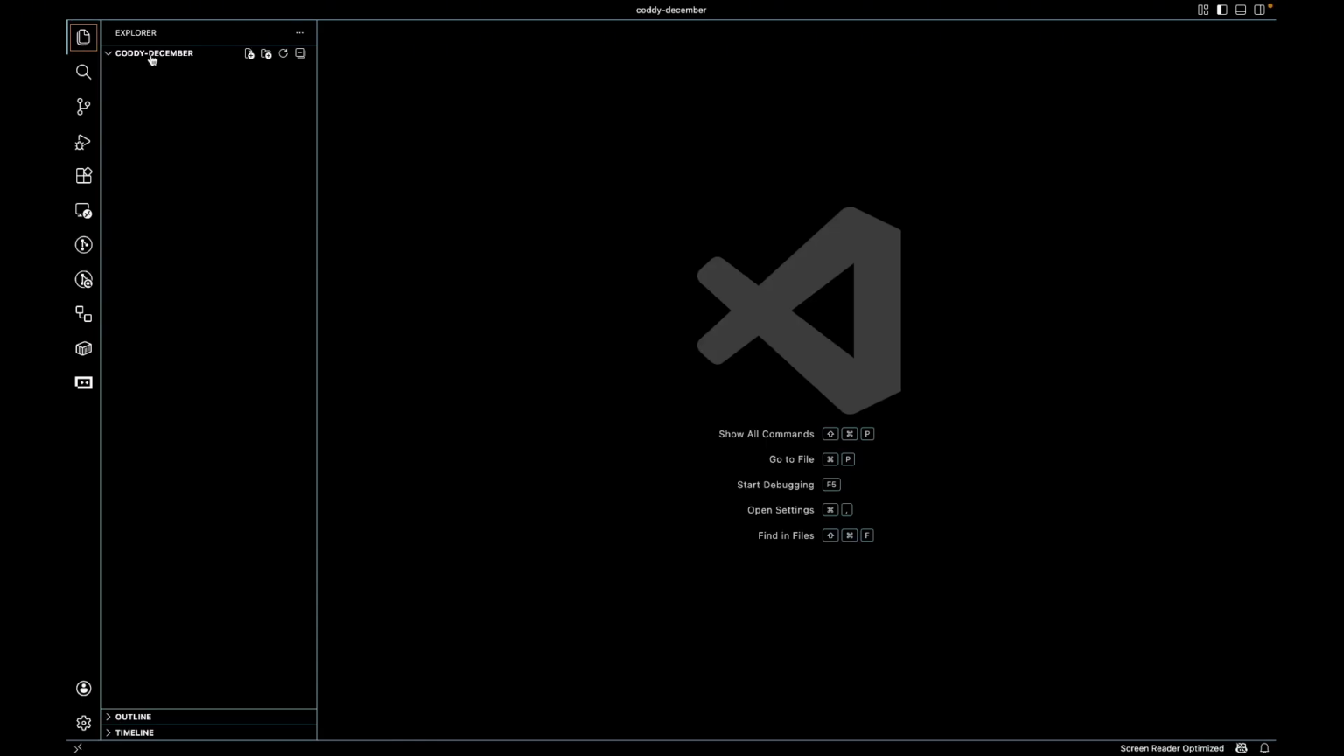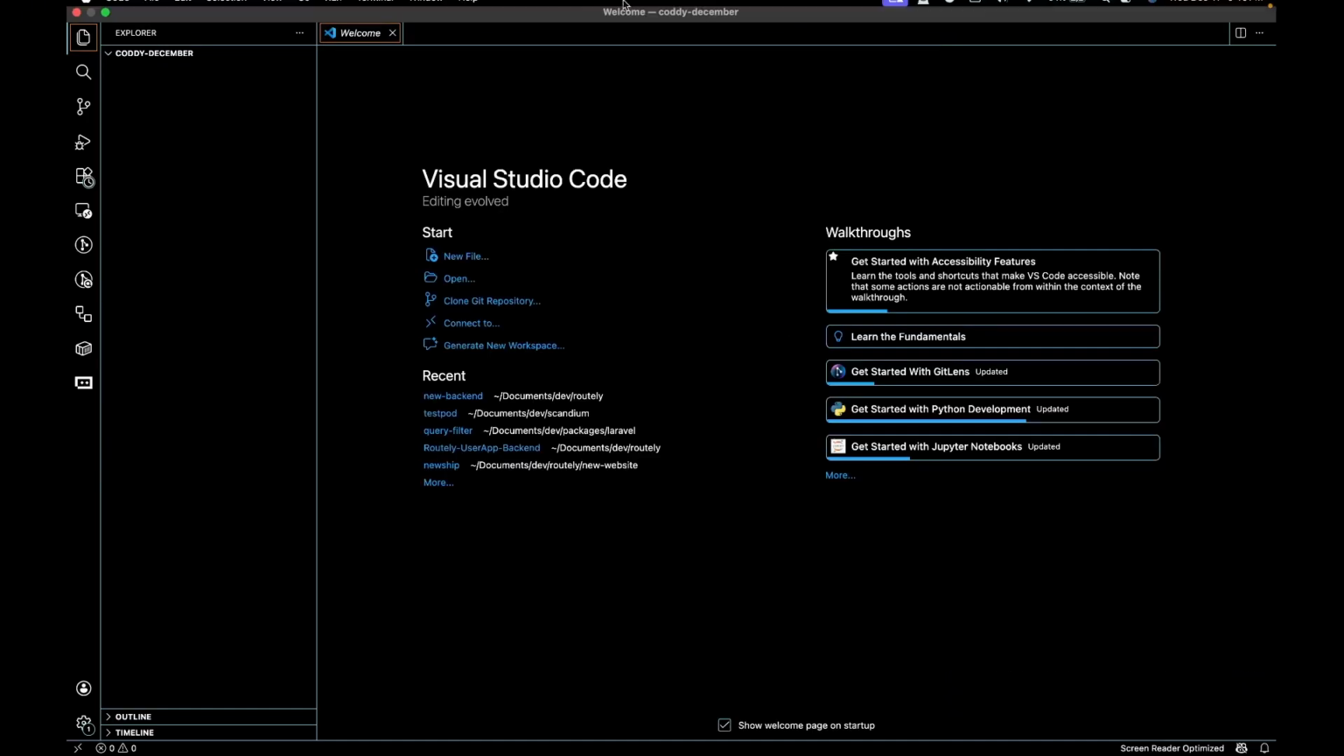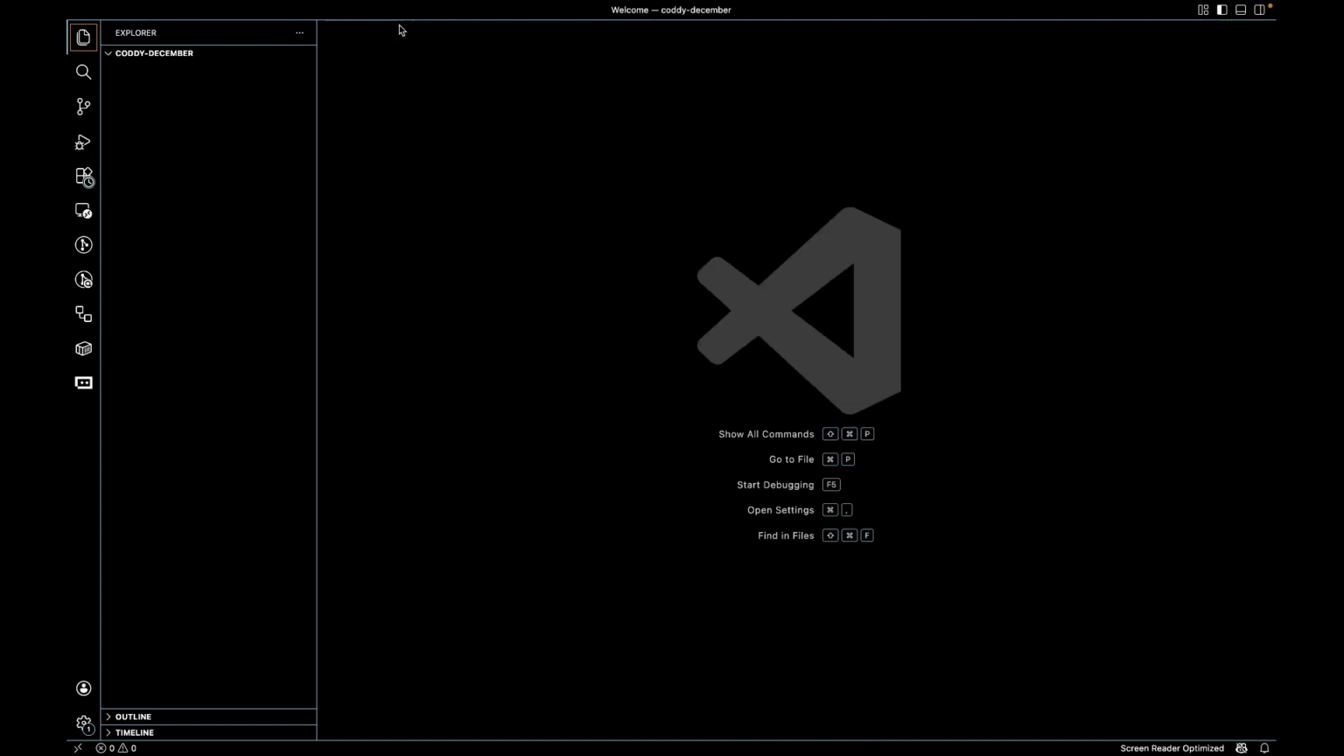Okay, so you need to understand everything that is happening here. The first thing is this part here, we call it the Explorer. What it does is it lets you know the files you have in your project, the ones that are open, the ones you've edited, and the likes.